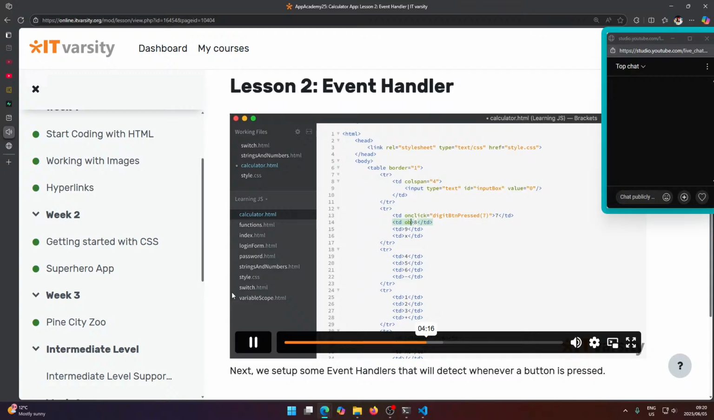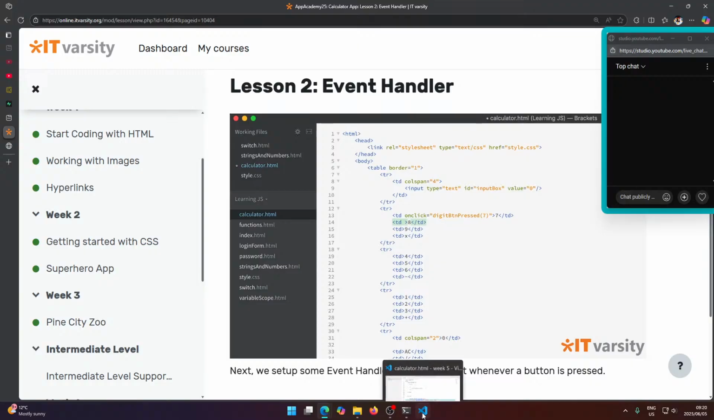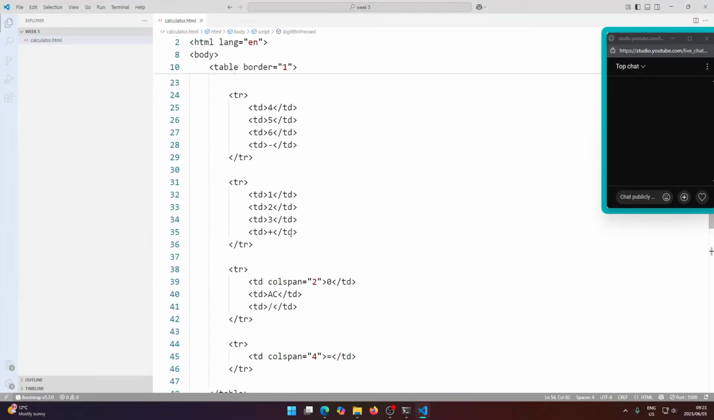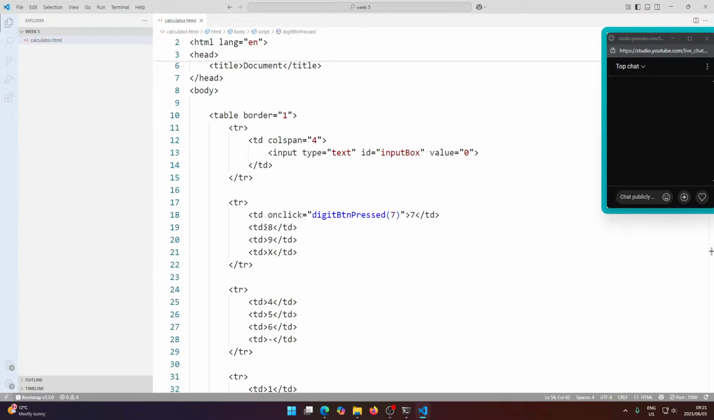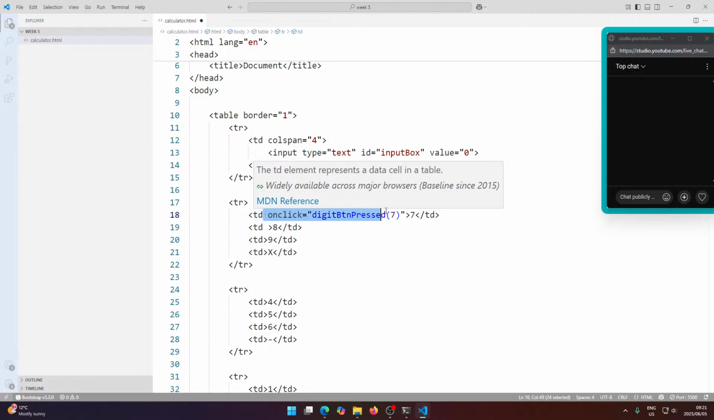Okay, let's fire off the on click again. So you get the idea here. He's going to do on click on all of these digits, not the multiplication signs. Let me just copy this while we're at it with the space as well. And I'll show you why I'm copying that space as well.